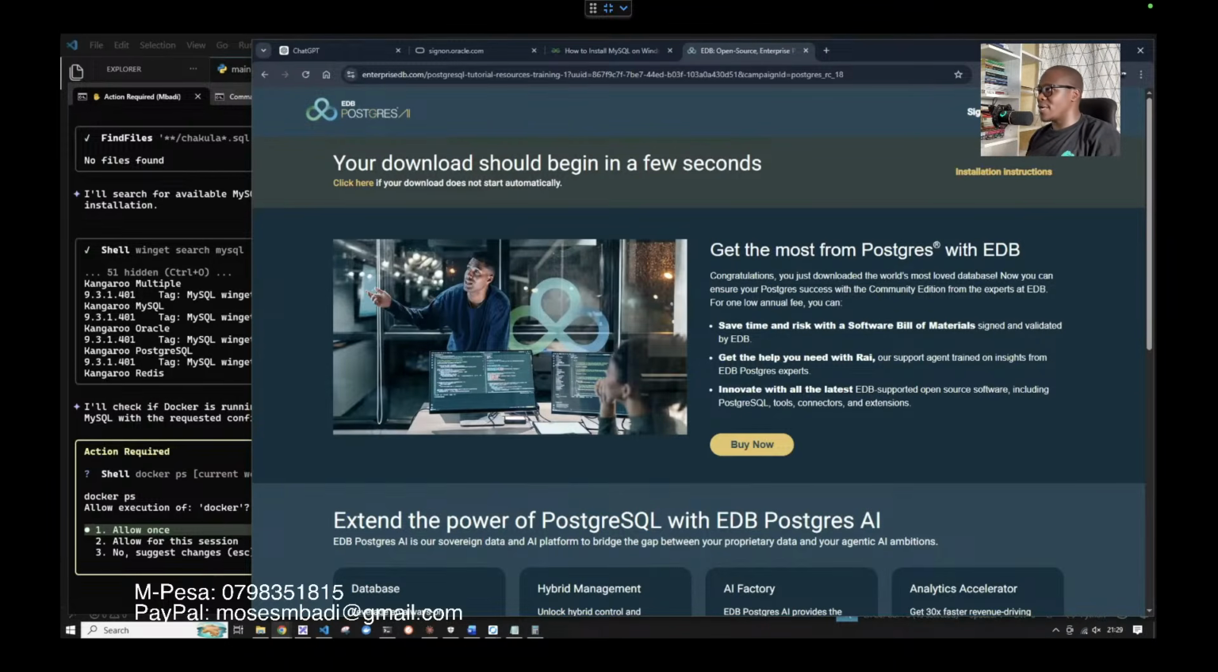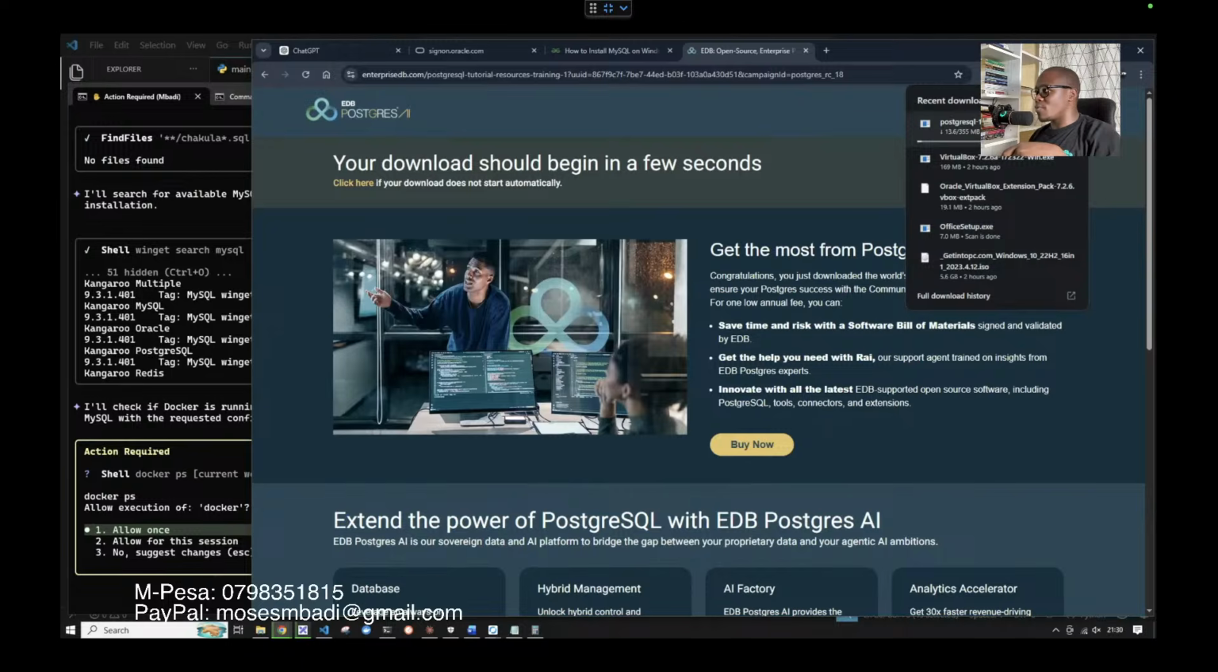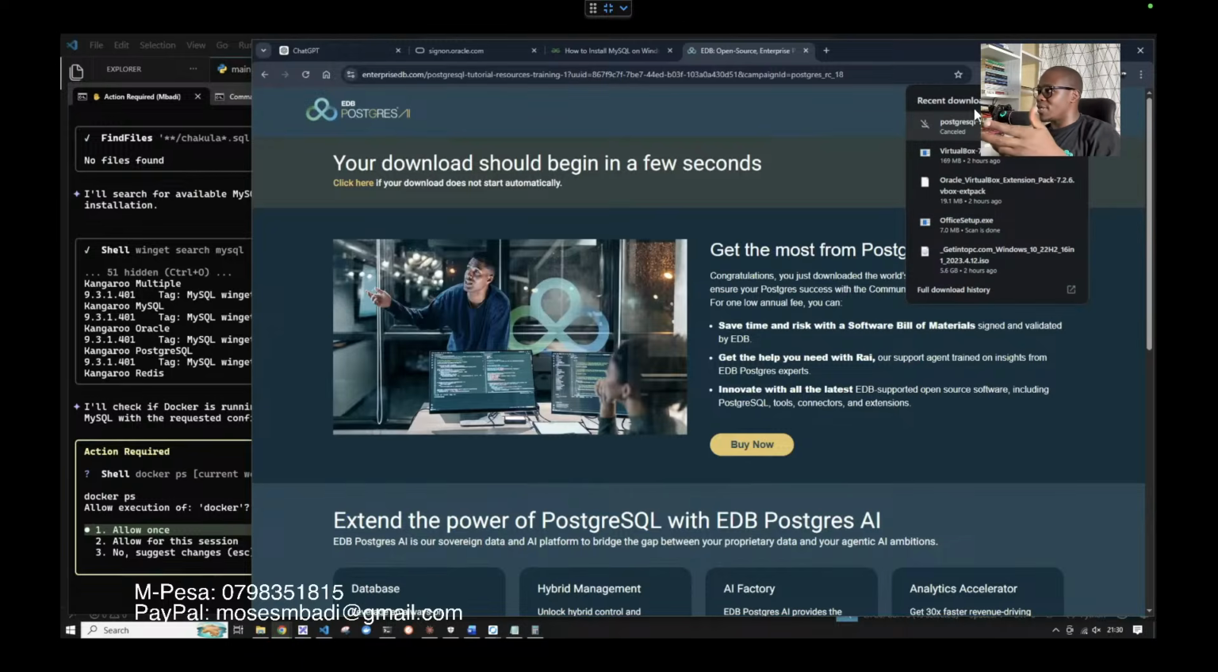All right, so that is done. Now, as you can see, it's showing +1 here because I have already downloaded PostgreSQL and installed it. But it's pretty straightforward. Once you're done, just double click on the installer and install it on your machine. Once you have installed it, you now have to connect to the database.